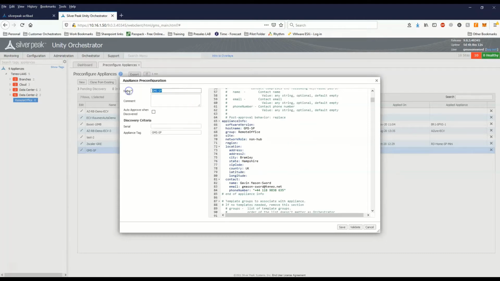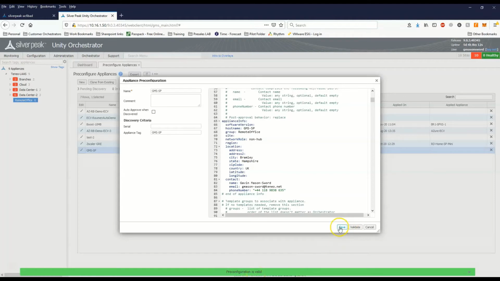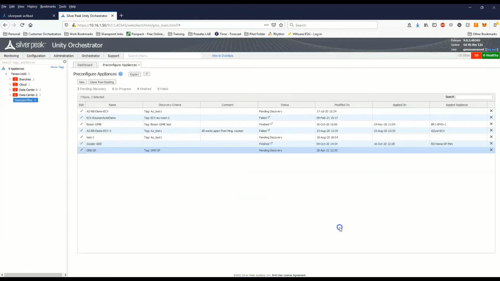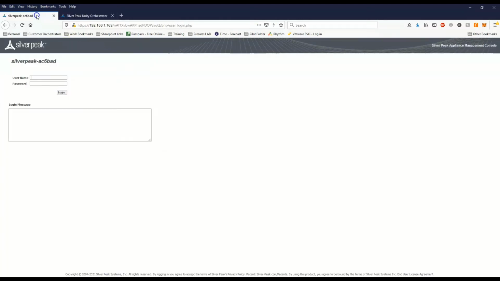So we're going to apply the name. The name is GMS SP. The appliance tag, as I've previously said, needs to coincide with what you have on your EC-V. Once you have that in there, you can then click on Validate here, and you can see, look, pre-configuration is valid. So we're going to save that. That's all we need to do on the orchestrator right now. It's pending discovery, as you can see there.